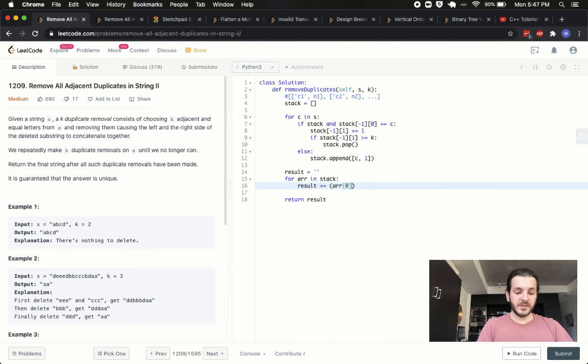I'm going to want to add to the result the character, array[0], times the number of times that it appears, which is array[1] in that second index. And so this should actually get us a result. This is very few lines of code, but I think this will do it, because again, we're initializing an empty string. We're going to add to that string the characters from left to right as we saw them, each character times the number of times that it appeared consecutively.